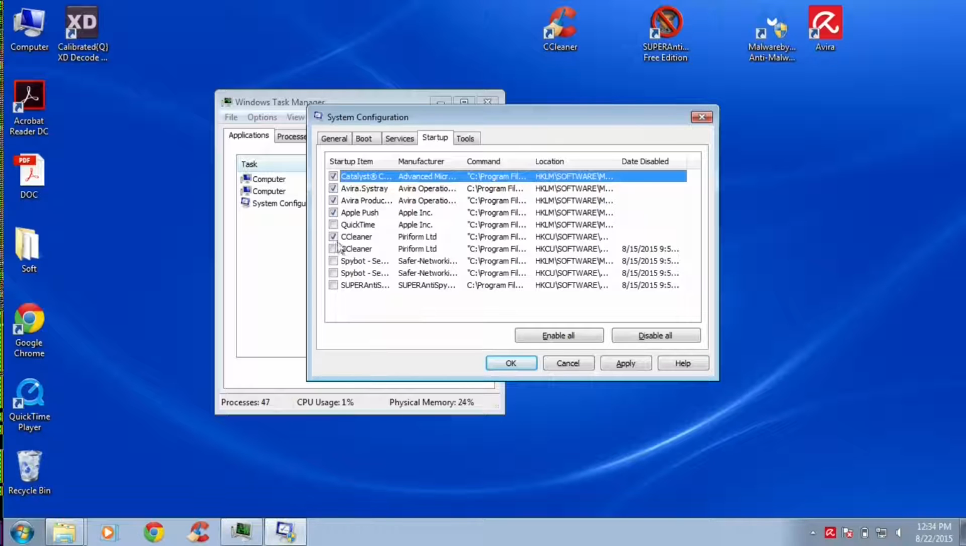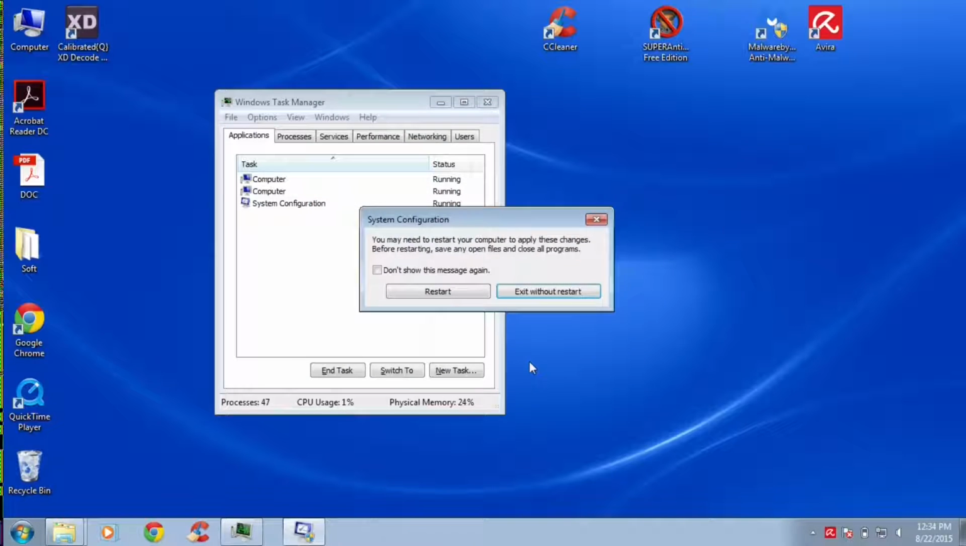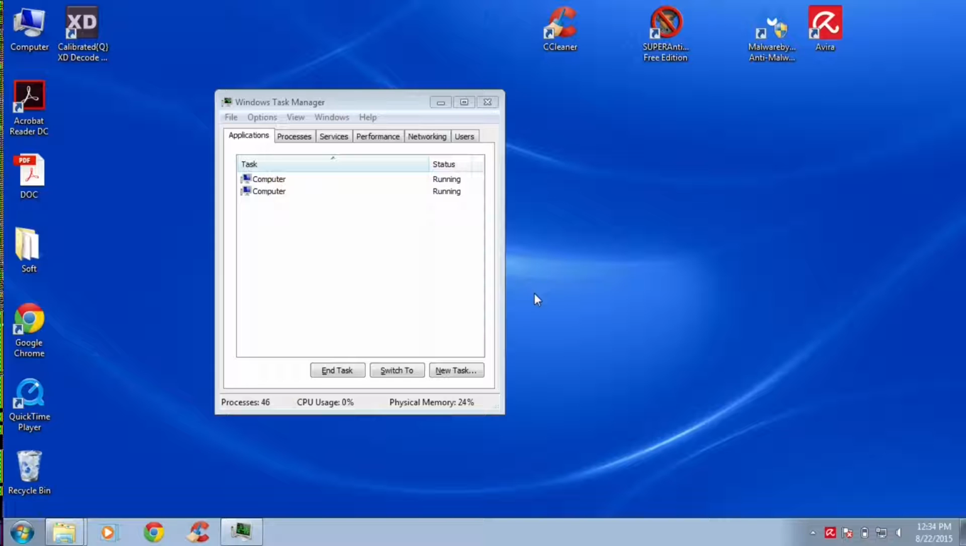And I could take out this program, which I'll be going over, CCleaner. So what this means is that when your computer boots up, it will not load up QuickTime in the background. All right? So we're going to click on Apply. We're going to click on OK. And of course, it's going to need a restart. We're not going to restart right now, so we're going to click on Exit Without Restart.